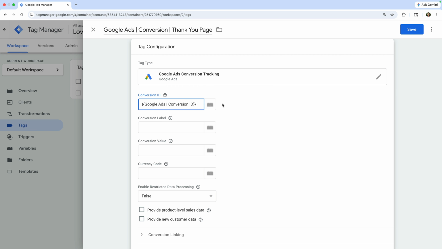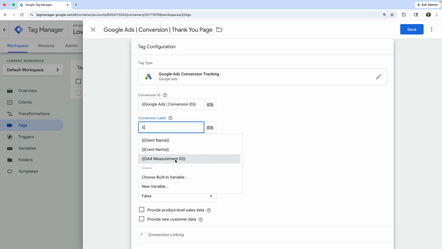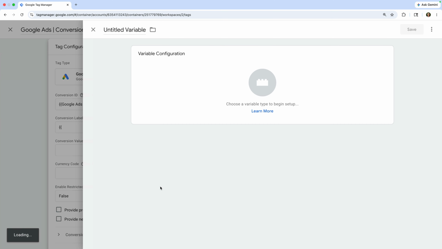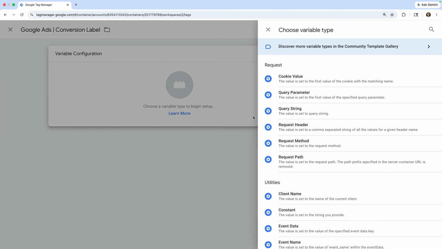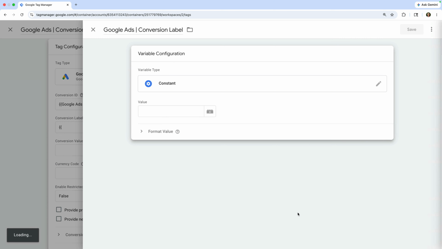Under Conversion Label, let's enter 2 opening curly braces. And let's select New Variable. Let's name this variable Google Ads Conversion Label. Select Variable Configuration. Choose Constant. And paste the conversion label we copied from the web container. And click Save.